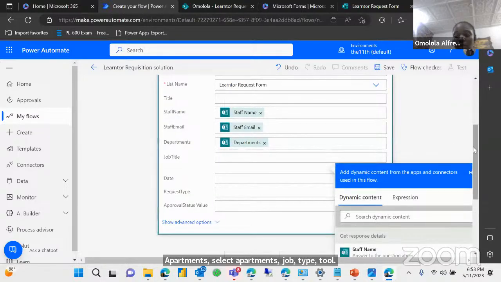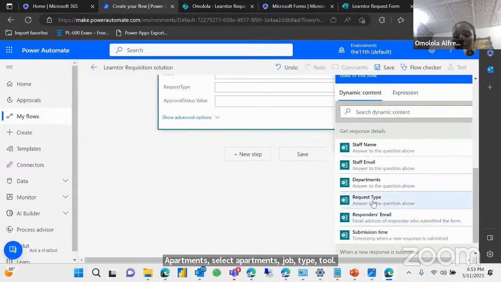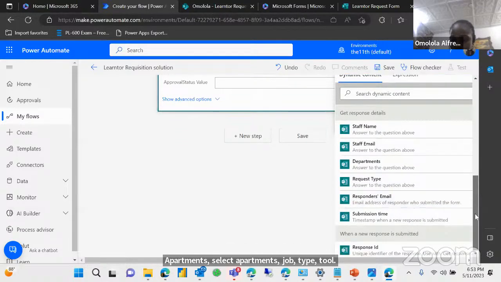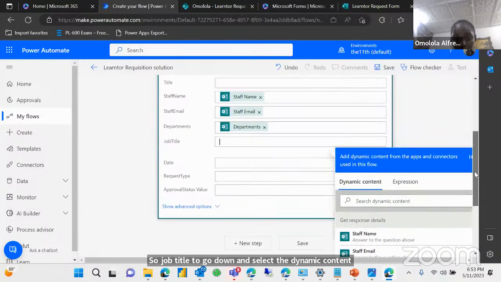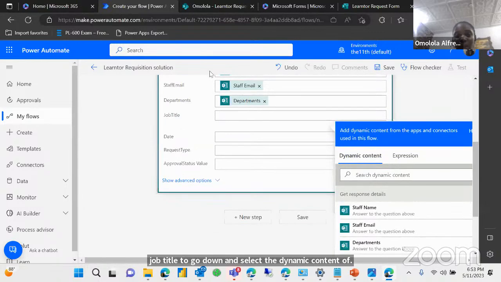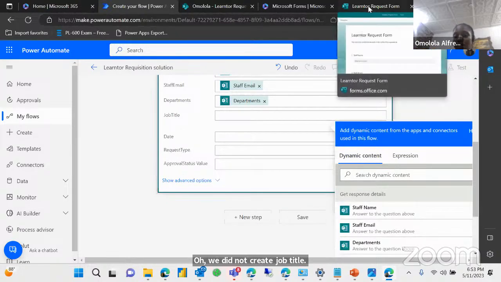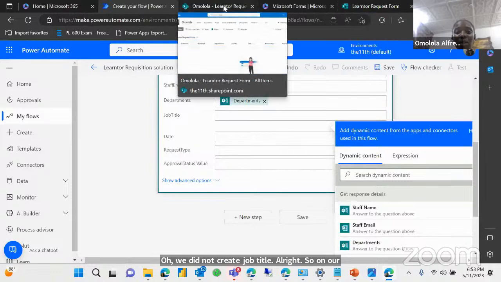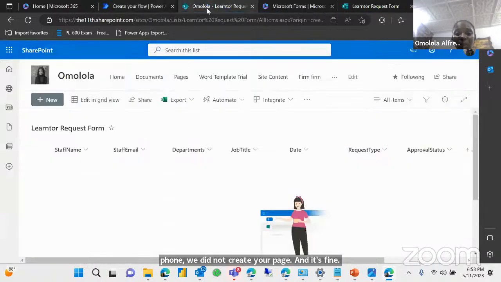So job title, go down and select the dynamic content of. Oh, we did not create job title. All right. So on our form, we did not create job title, and it's fine. We'll just remove it from the SharePoint list.